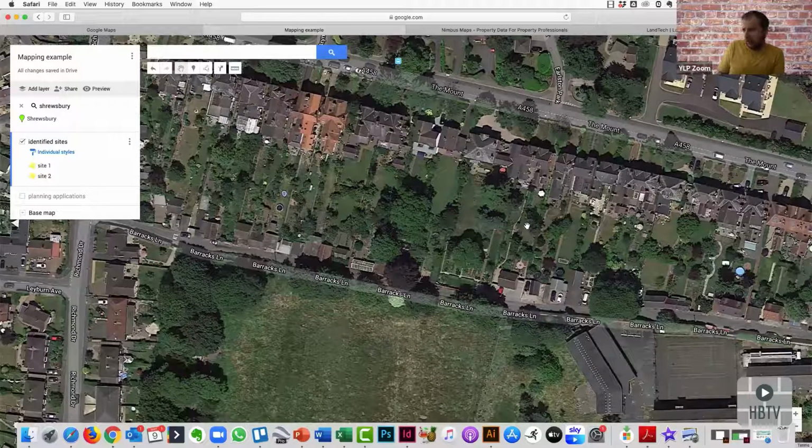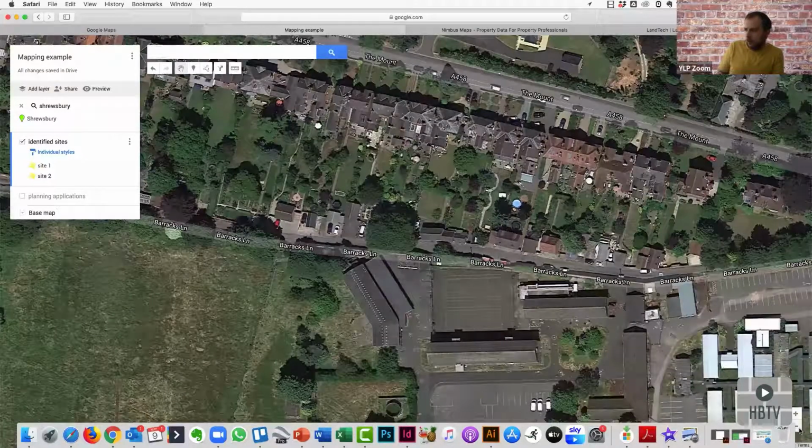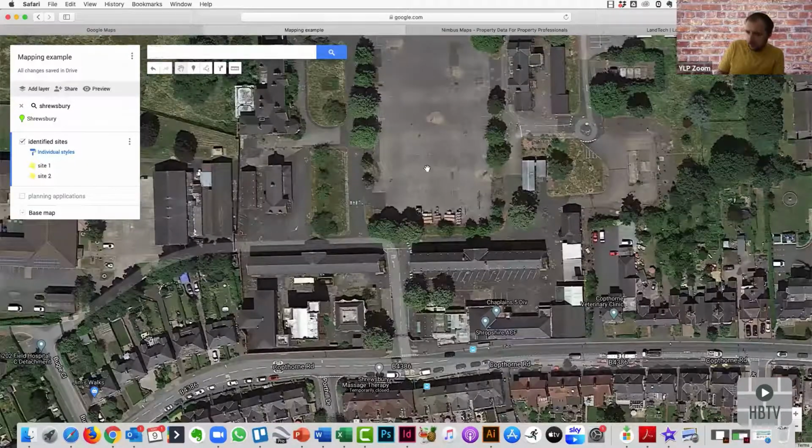Yes or no. Obviously, ask yourself the same thing in your area. This is a barracks. Good example, actually, of outdated maps. This is the barracks in Shrewsbury. It is no longer a barracks, and it is a volume site.